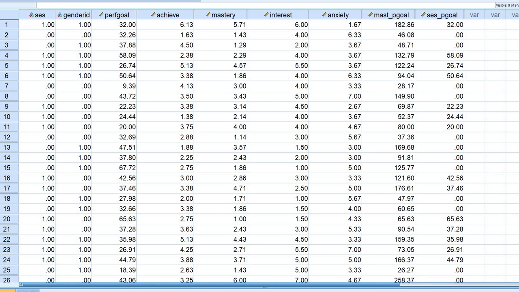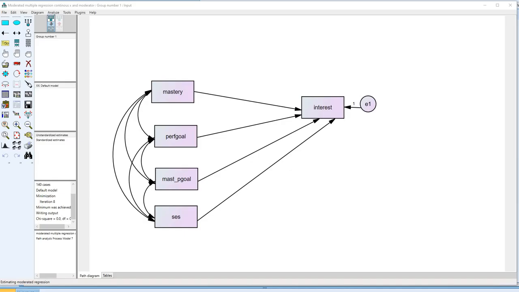So this is the raw data opened up in SPSS. So there's SES, performance goals, mastery goals, interest, and then the interaction term. Again, that was formed by multiplying performance goals and mastery goals together. So here we have opened up the AMOS file containing our path diagram. And so basically there are several steps that we have to take in order to run our analysis, in order to test the interaction term and then to plot the simple slopes.